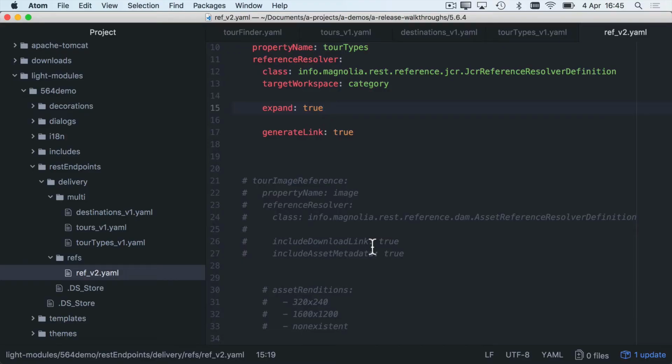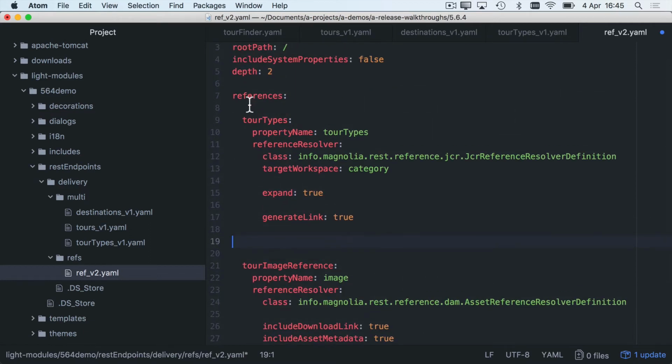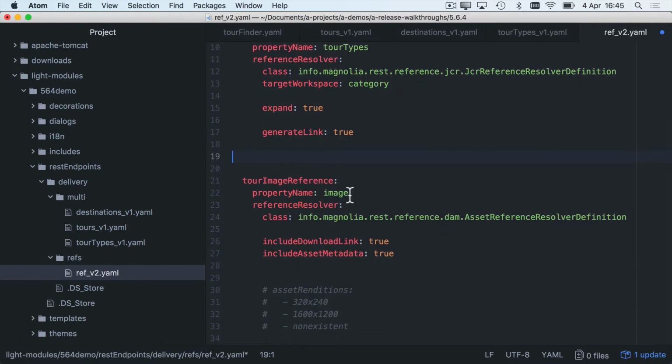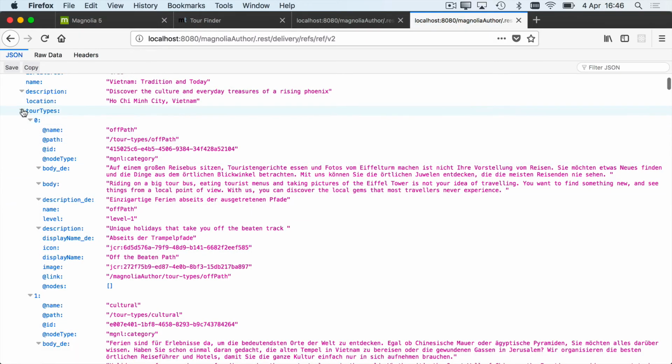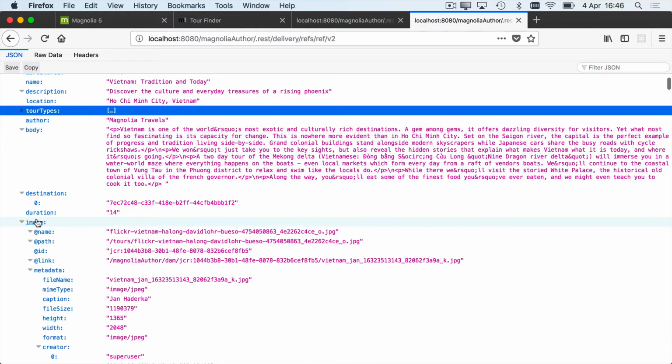The other new feature is that I can now reference assets, and not only that, I can reference their renditions. So this is in my references, I'm referencing tour types, and I'm also referencing the tour image. So I have an image property, and now I'm going to use the new asset reference resolver. And I'm going to get a download link, and I'm going to get the metadata. So now we're not interested in tour types, we're interested in the image.